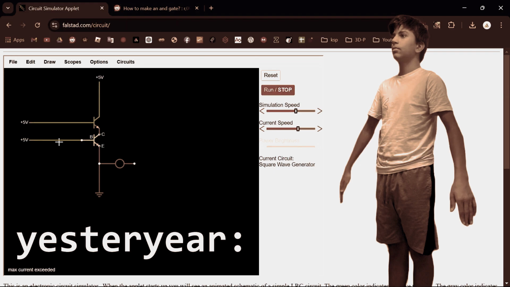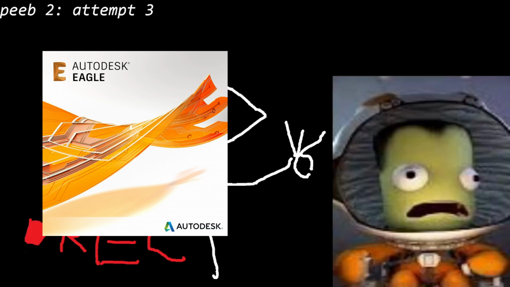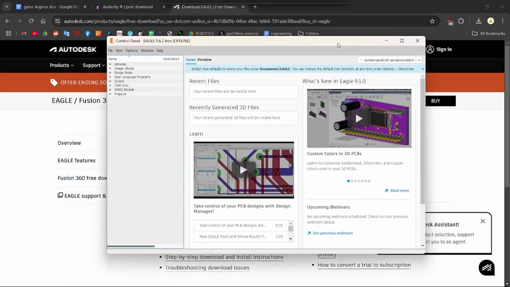So, let's do it. I already designed all of the circuits in the last video, but I hadn't designed the AND gate or the OR gate for manufacture yet. For this, I used Autodesk Eagle, which I'm pretty sure is out of service and has been replaced by Fusion 360. Alright guys, this is Eagle.